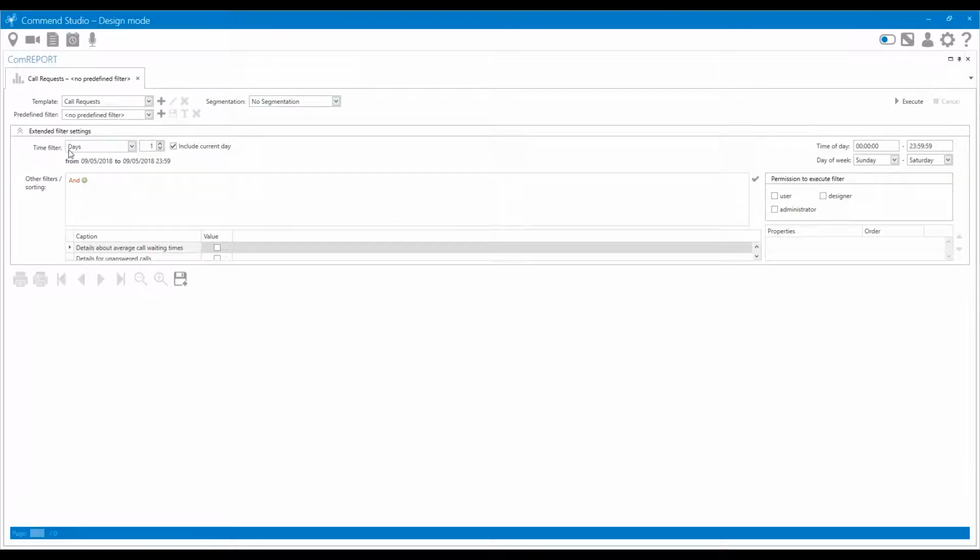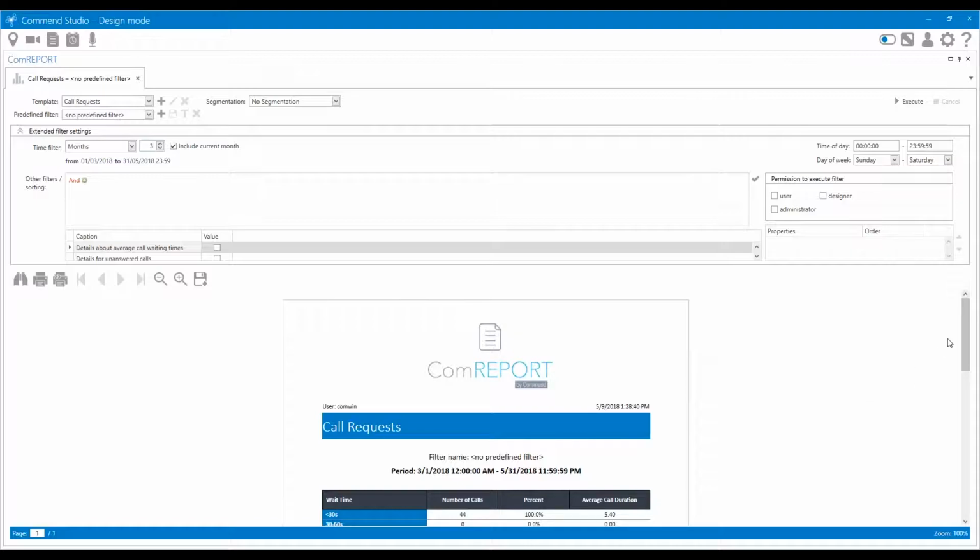Here we have a time filter so that we can choose the period in which to display. So we can choose from days, weeks, months, or even a from to. I'll just choose the last 3 months as this is a test system. There are other filters we can set here, but I'll leave those as is and just press execute. Okay, that's created our report.